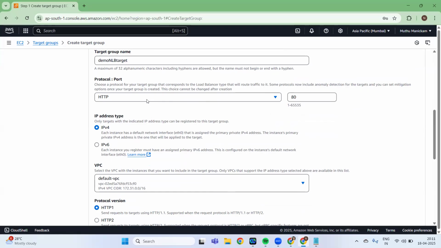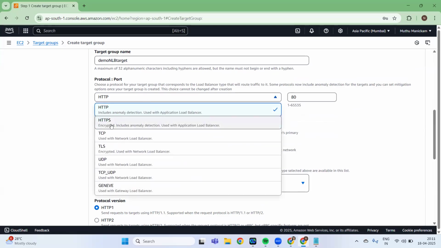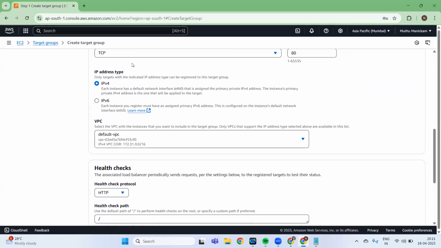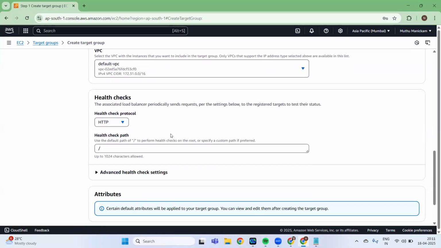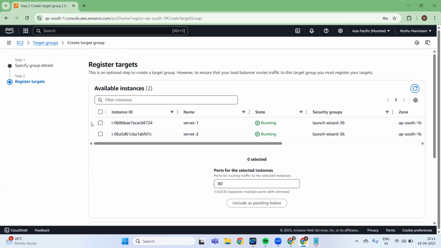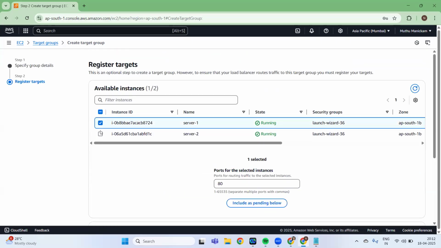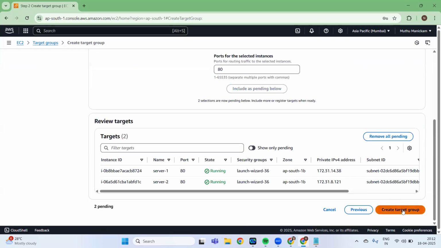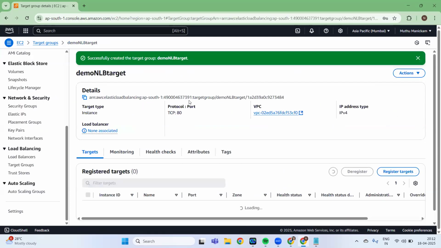In the case of application load balancer, it listens on HTTP and HTTPS, right? But in the case of network load balancer, you have to use either TCP, TLS, or UDP. You can select any one of these. After that, the IP address type is IPv4 itself. Select the default VPC; we will discuss that later. Click on next and add the instances, the same steps. Both instances I'm adding here, include as pending, and then create the target group. So here we have created the target group for the network load balancer.